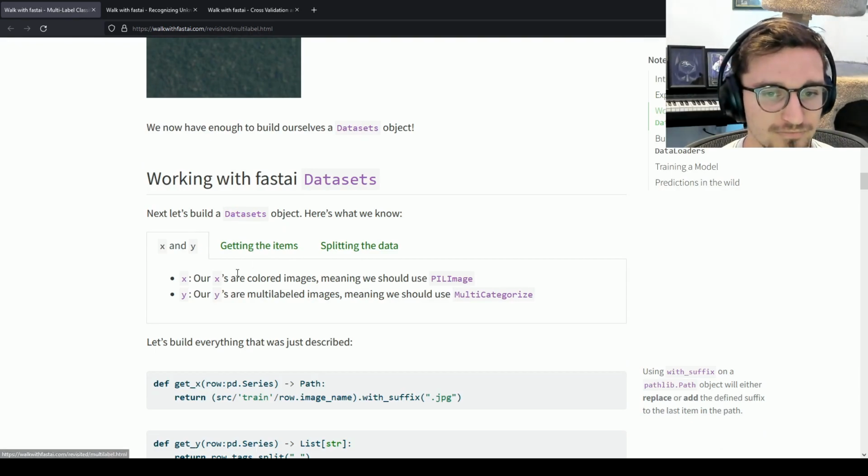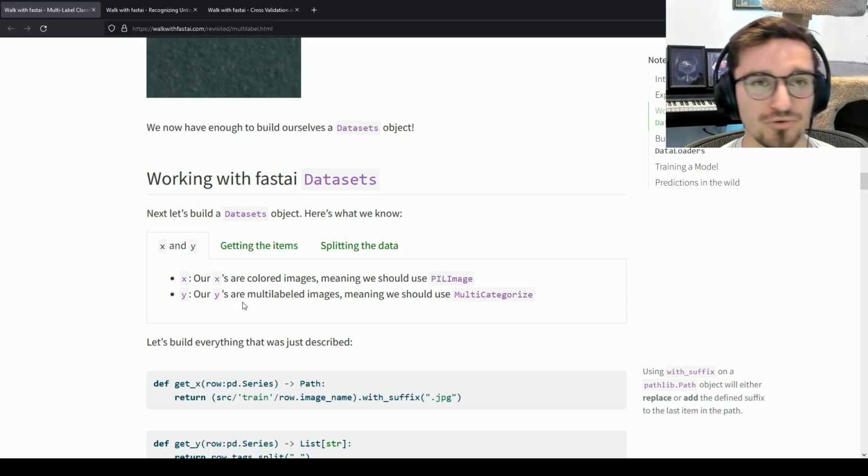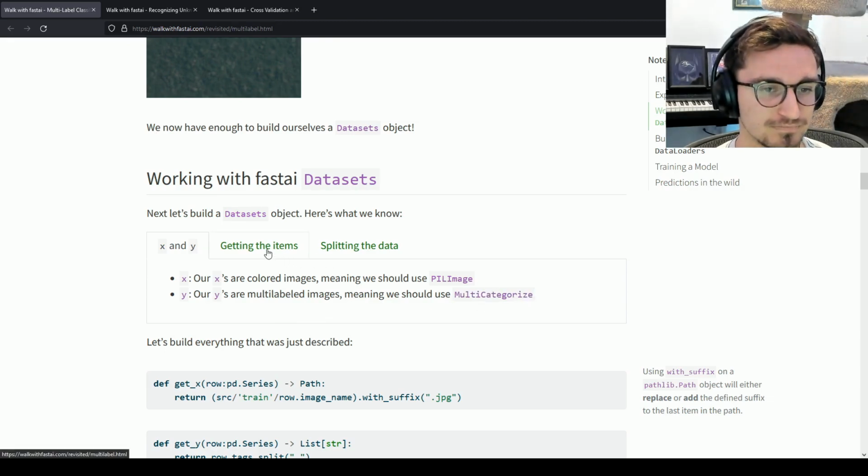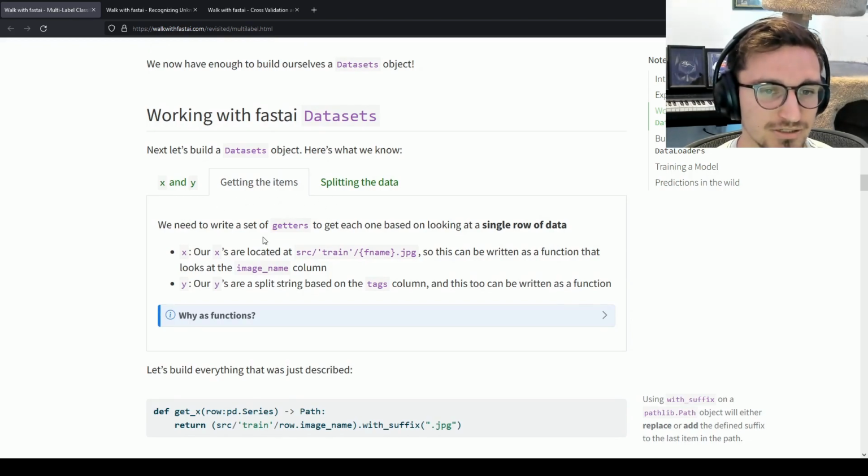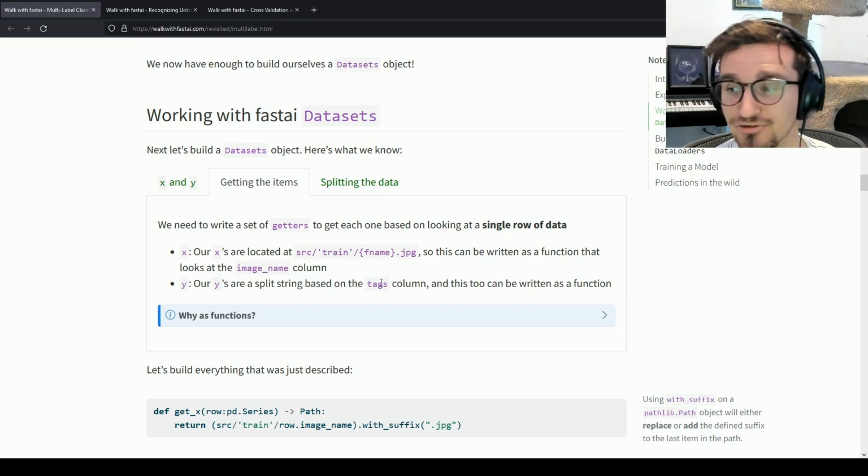So based on what we know, our X's are colored images, so we'd probably want to use PIL image, and our Y's are multi-labeled images, meaning that rather than categorize, we want to use the multi-categorized transform. Next, when it comes to getting the items, we're going to do a bit differently this time, and we're going to write a series of getters where it looks on a single row of our data. And specifically, our X's are located in source, train, and some file name. And so that can look at our image name when we write that function. And then our Y's are split strings, and that too can be written as a function.